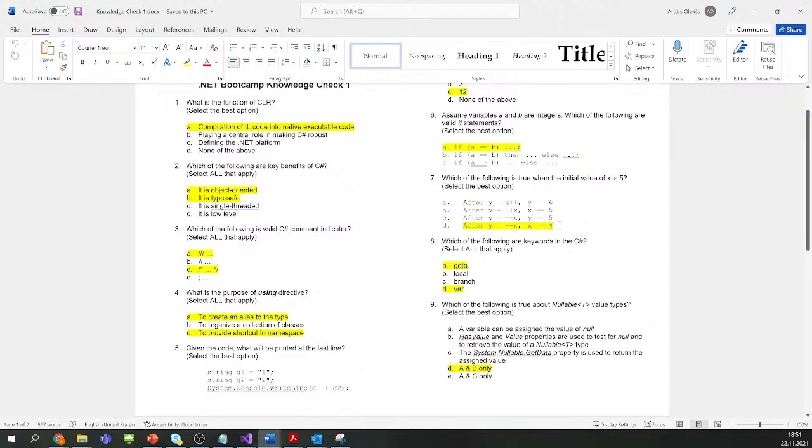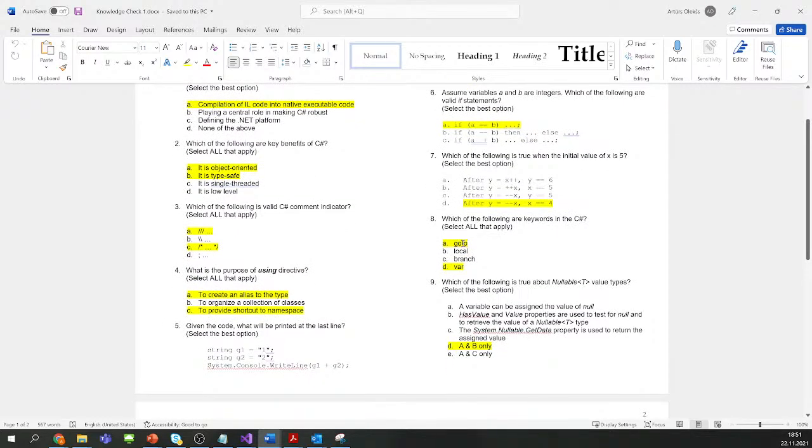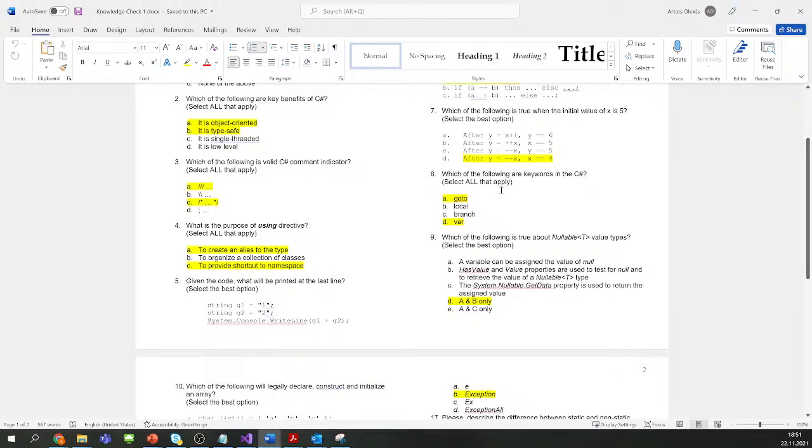Okay, so here we have to follow the sequence of operations. Next one is which of the following are keywords in C#. So goto and cbr are the keywords. Local and branch are simply not keywords. These are terms we can apply to elements in C#, but these are not the keywords.